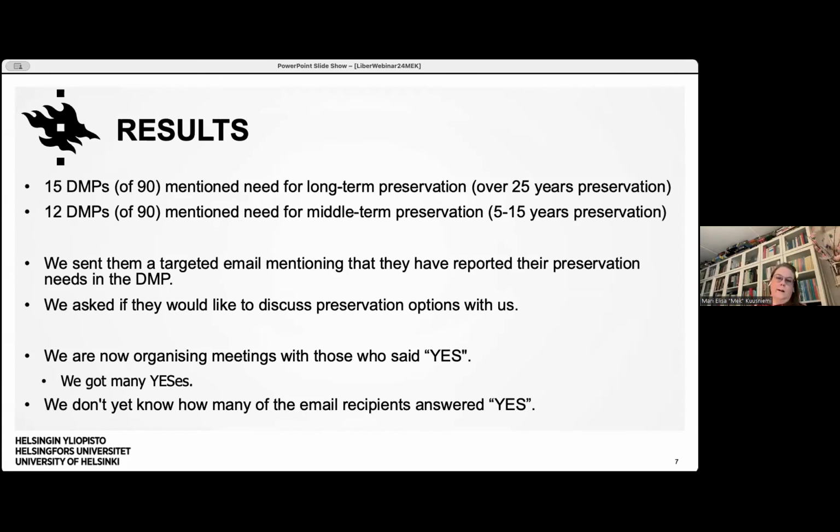Our results then. Only 15 DMPs of these 90 mentioned need for long-term preservation. In this case, long-term preservation means over 25 years preservation. And 12 DMPs of these 90 mentioned need for middle-term preservation, and in this case, middle-term preservation time is 5 to 15 years. So these are the options for preservation services we have in our university.